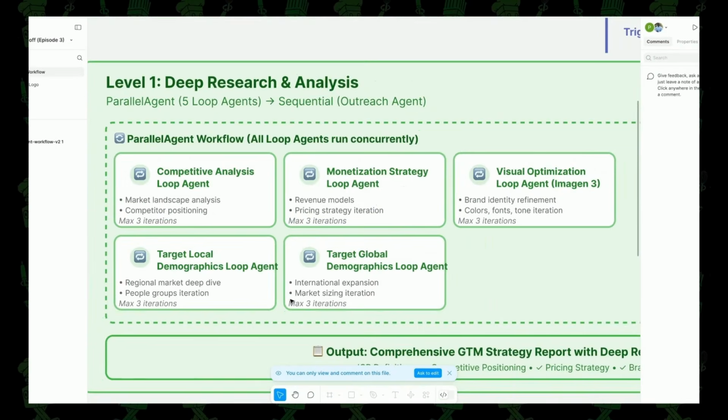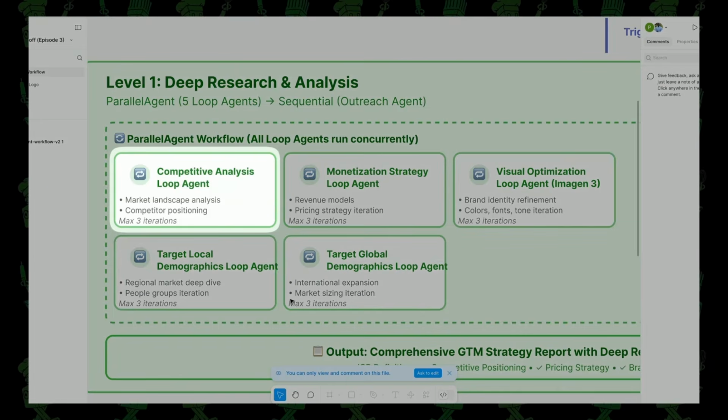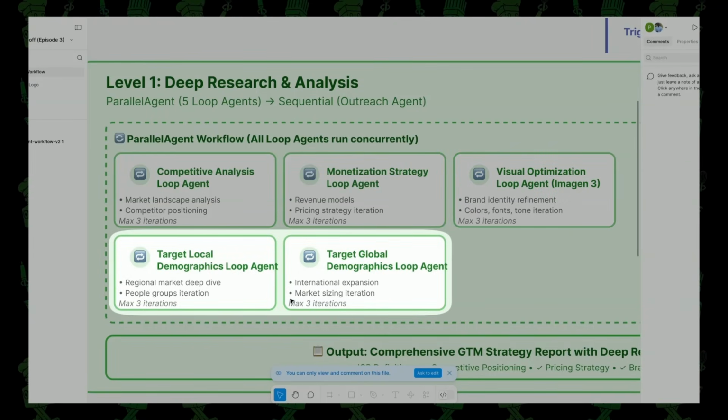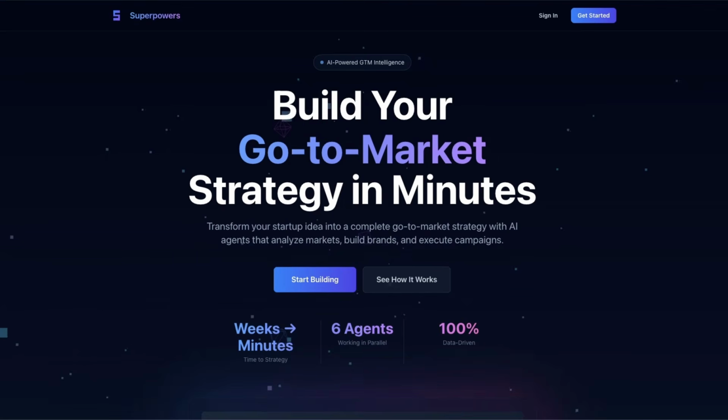We created a very complex system that helps founders with their go-to-market strategy by doing competitive analysis, what type of monetization strategy to use, and what type of channels to explore. And I wanted to see if I can rebuild this with Replit.